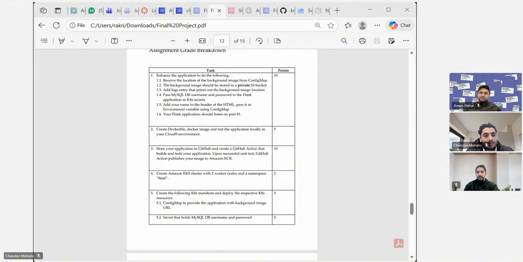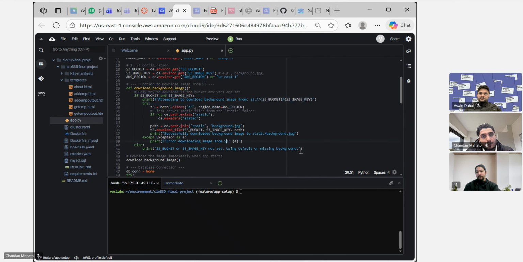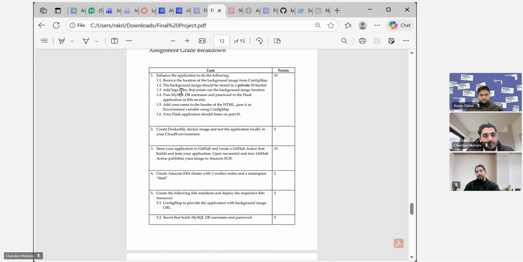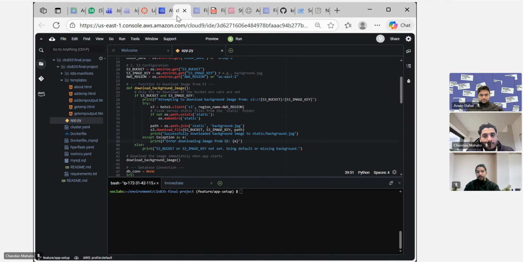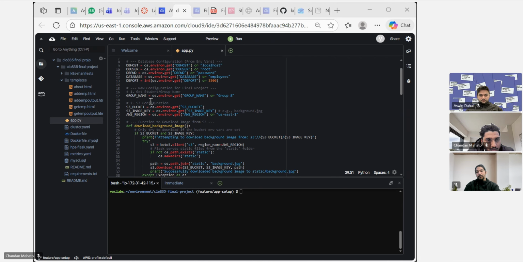Before doing our project, I have already set up a Cloud9 environment and GitHub repository. So let's begin our first task. Here on the Cloud9 environment, I have already set up the app.py file. Task 1.1 says to receive the location of the background image from a config map. Instead of hard coding the background image location, we updated the code to read the S3 bucket, as you can see on lines 20 to 23, which will be injected later through a Kubernetes config map.